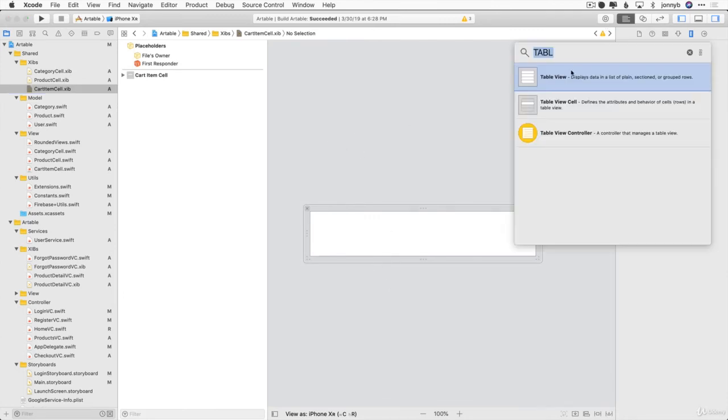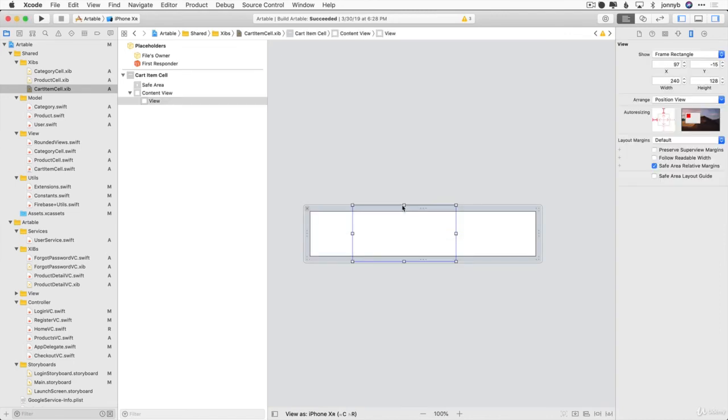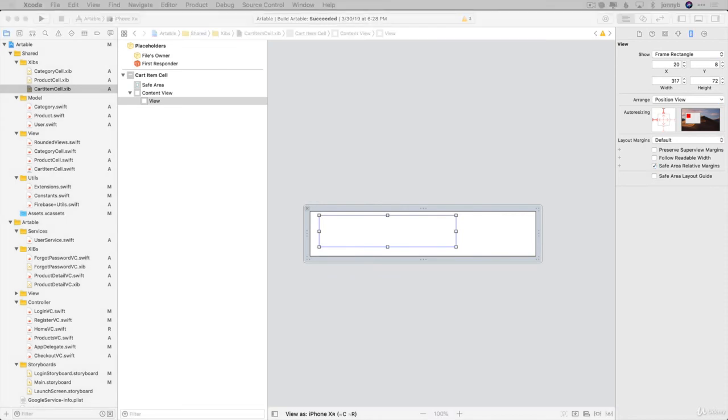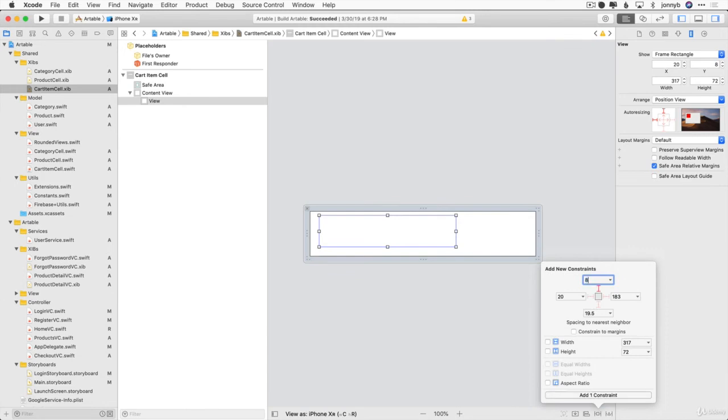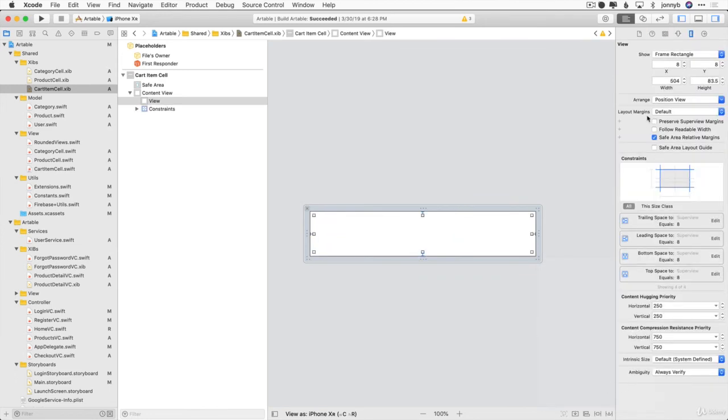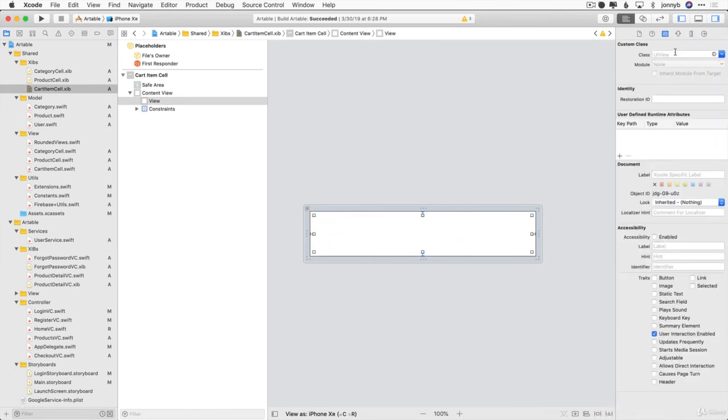So I'm going to drop in a UIView right here, and this is going to be our container view. And I'm going to constrain that from all four sides to 8 from the top, left, right, and bottom, and say add those four constraints. And its custom class is going to be RoundedShadowView.